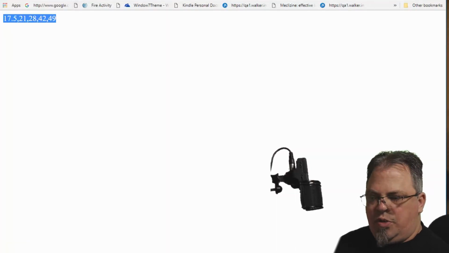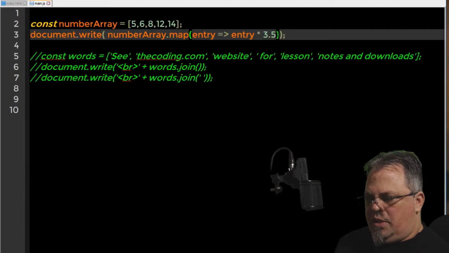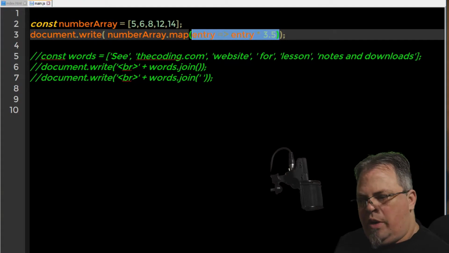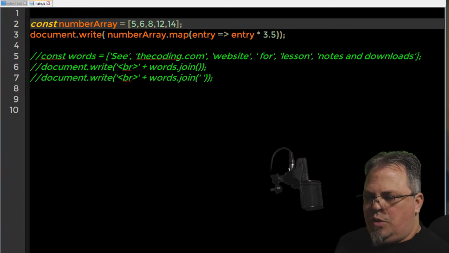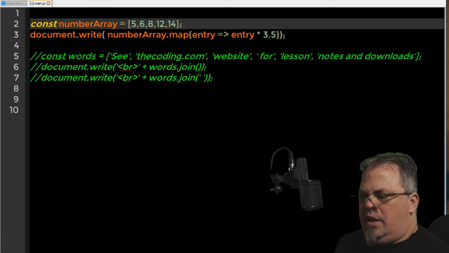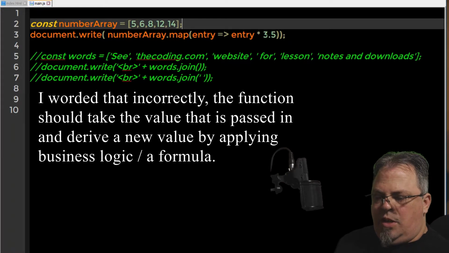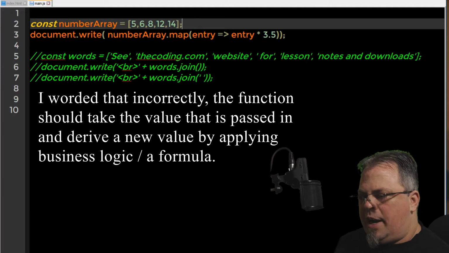So it took each entry in the array and performed the business logic defined in this function. This is an anonymous function. It's an arrow function. You can use an anonymous function or an arrow function, or you can have a function that's defined outside of this line of code and just pass that function name in. You can use any kind of function to map with. The key is that the function should return the entry that's passed into it, manipulated to whatever business formula you want to apply.